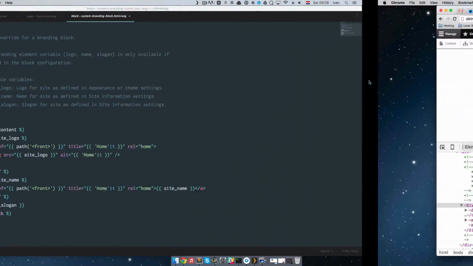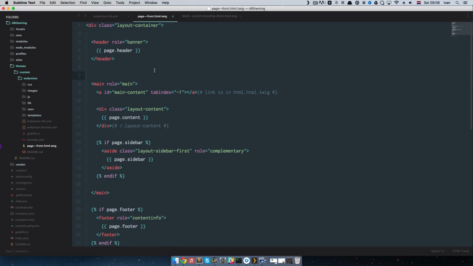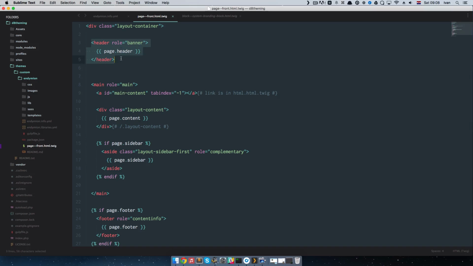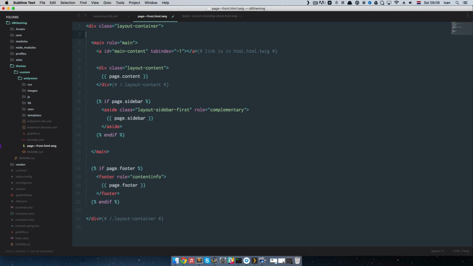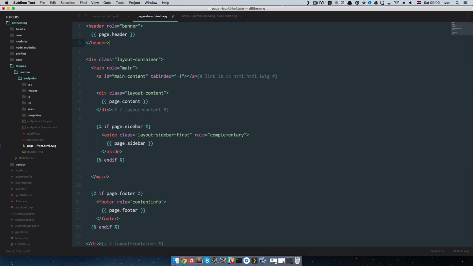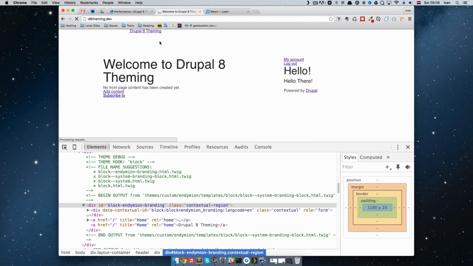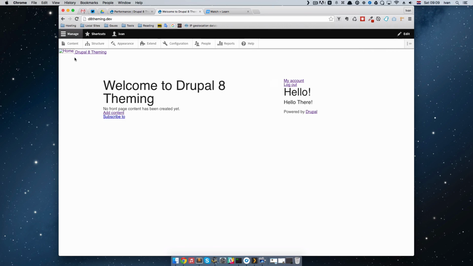What we're going to do now is go to page-front.html.twig, and first of all, I don't want my header to be in the layout container. I want my header to be stretched across the whole page. So I'm just going to take this block right here, paste it above the layout container and save it. Now that Drupal is refreshed, I'm just going to turn this off. As you can see, Drupal theming and this home image moved to the left because they are not in the layout container.